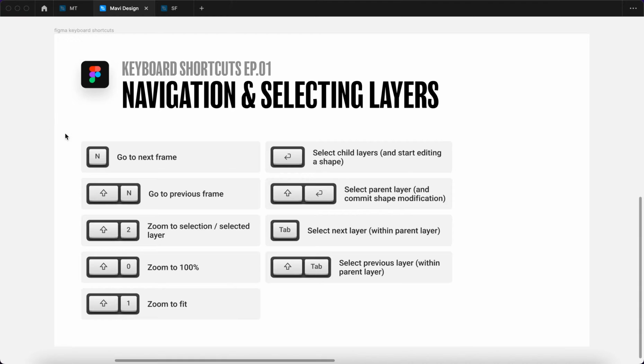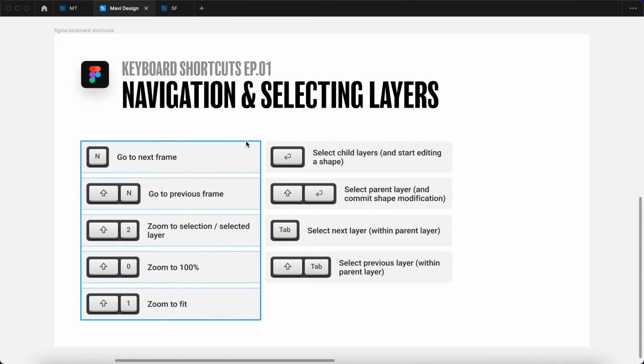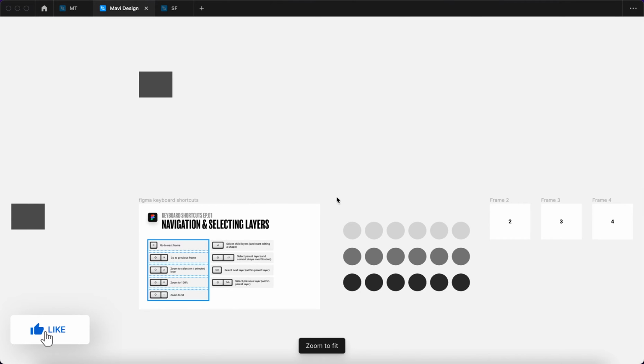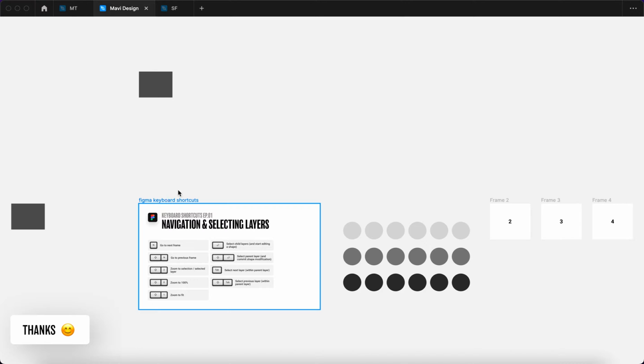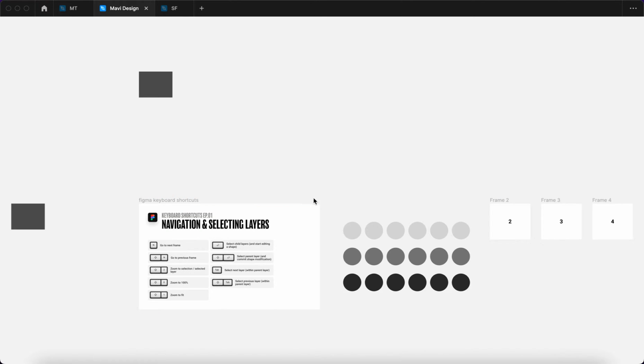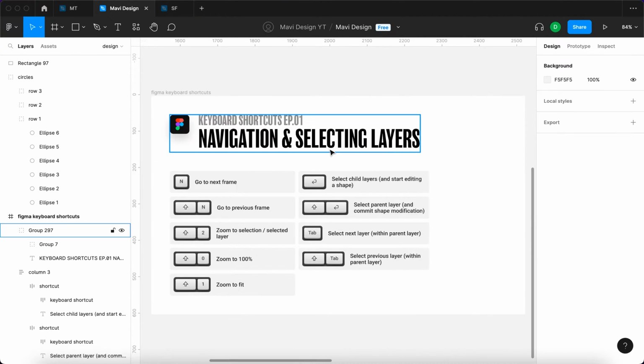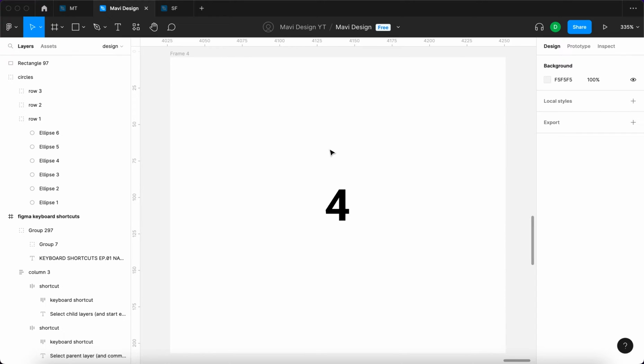First of all, we have the go to next frame shortcut. This shortcut does what it sounds like. When I look at everything that I have on my canvas right now, you can see that I have four frames. I have this main frame over here, then I have frames 2, 3, and 4. So when I keep pressing N, I jump from one frame to the other.